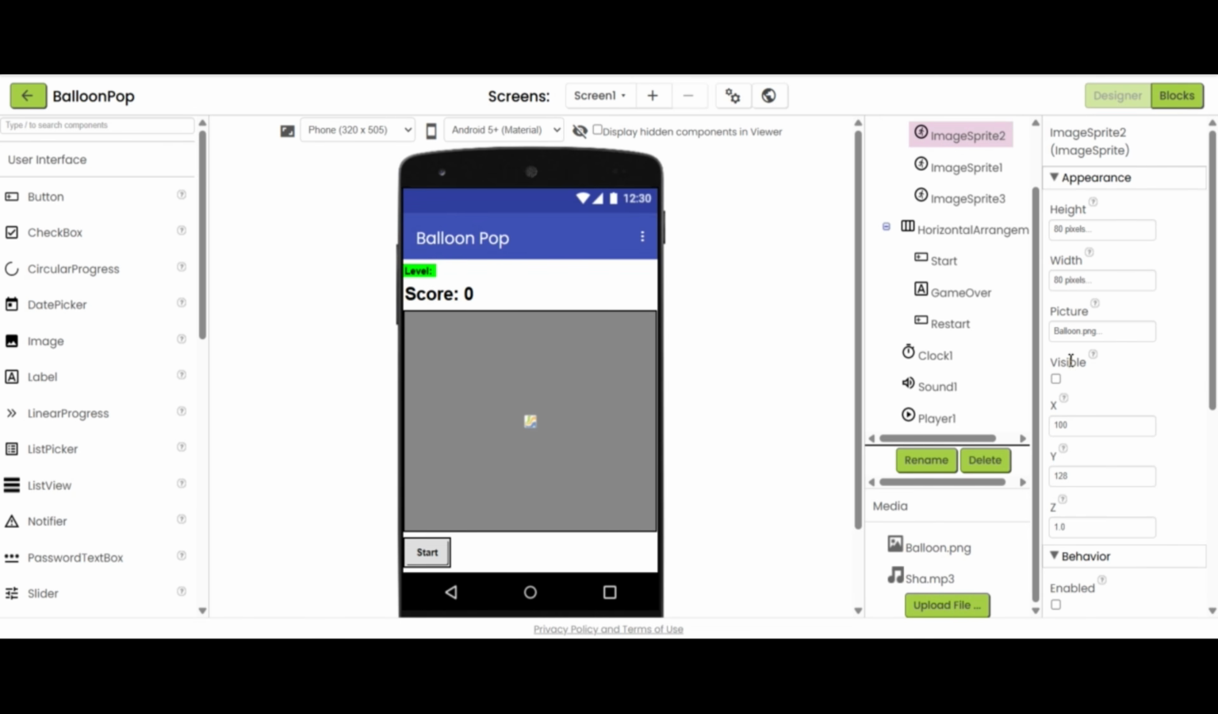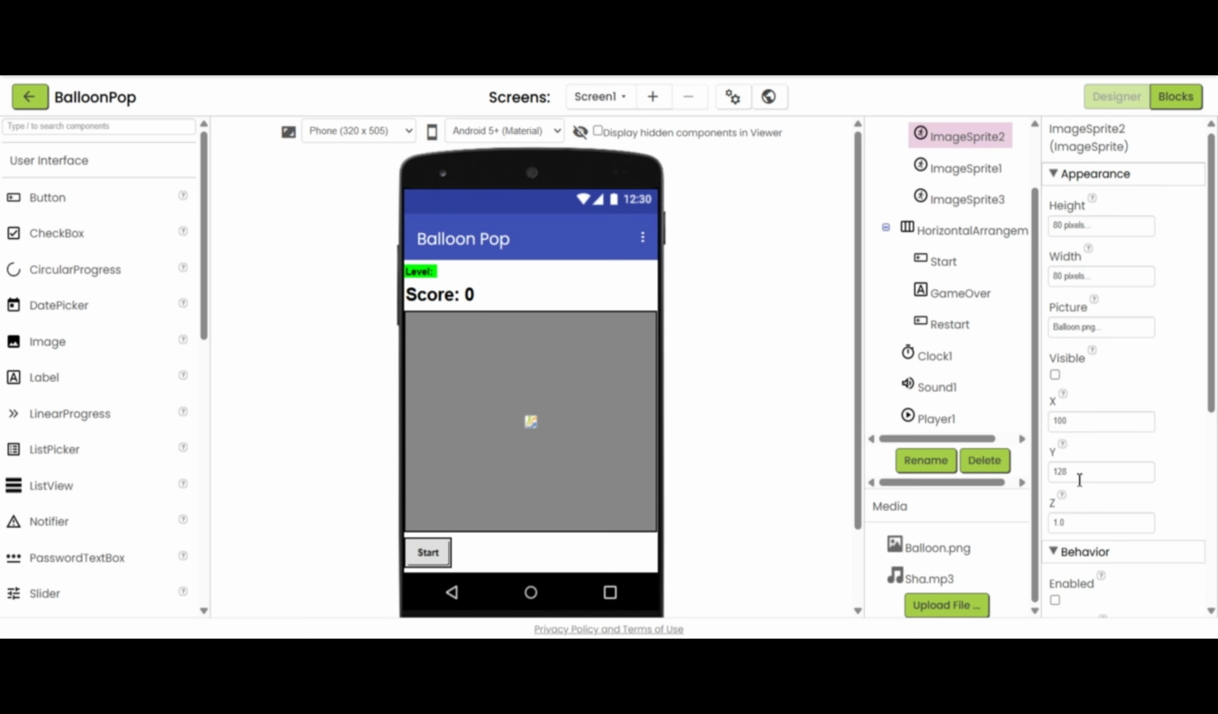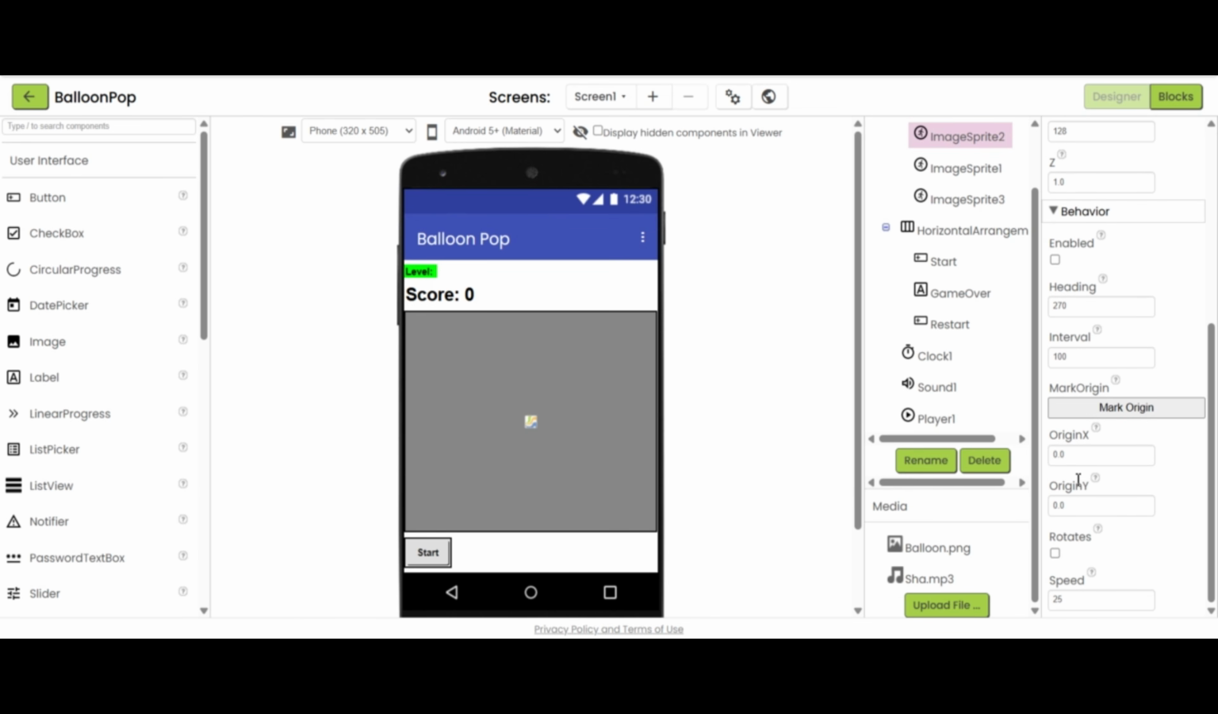Okay, and I decided for it not to be visible at the beginning of my game. Last thing here is the X and the Y positions of the balloon, and if you pay close attention, these particular properties are going to determine the location of the balloon before it begins to drop down. So for image sprite 2, I decided to make the X position 100 and the Y position 128, and every other property for now is set to default.